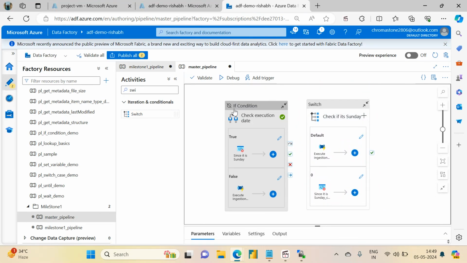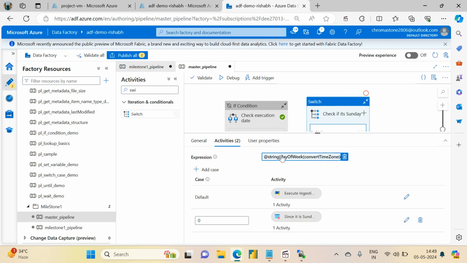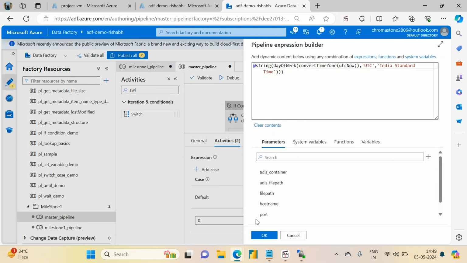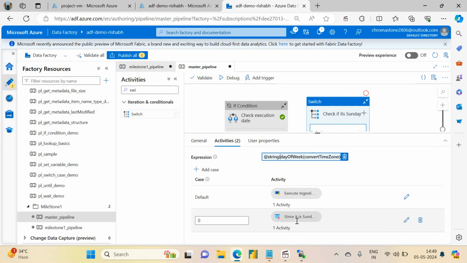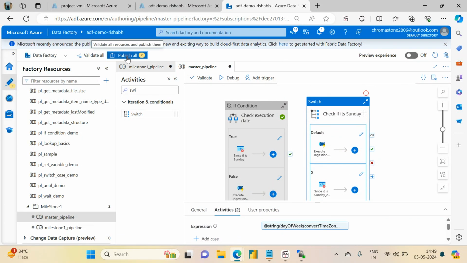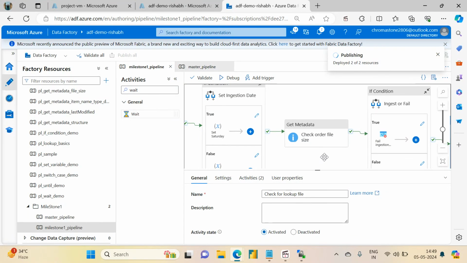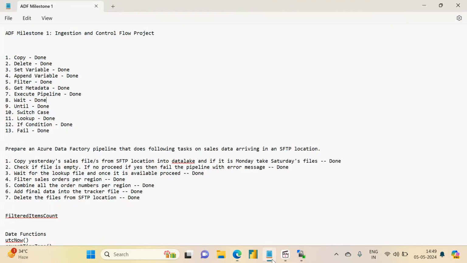Fine. So I have converted this if condition into a switch case where we are getting the day of the week in the string format from our expression, and we are checking if it is 0 or not. If it is 0, then it should fail because it is Sunday. If in case it is not 0, it should run the milestone 1 project pipeline. Okay. So that is all. Let me just publish. So we have used switch case also. Done.